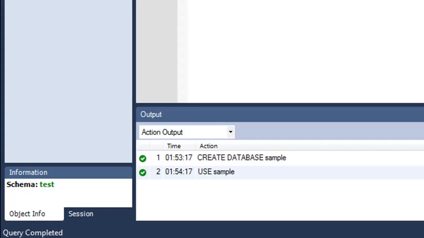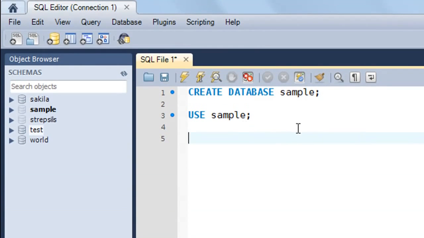So the next thing that we're going to learn to do is drop this database. If you're not interested in having sample around anymore, then you can drop it. And to do that, you have to type in the keyword DROP, and then you have to type in the keyword DATABASE, and then you have to type in the name of the database that you wish to drop, which in this case is sample, right?